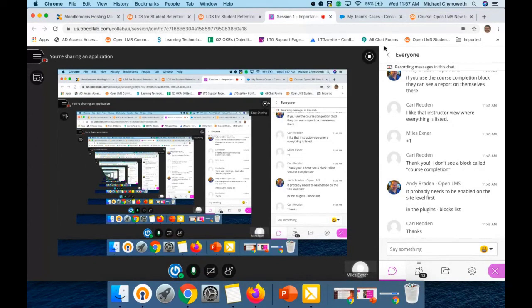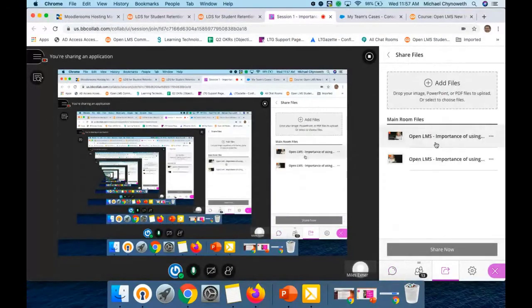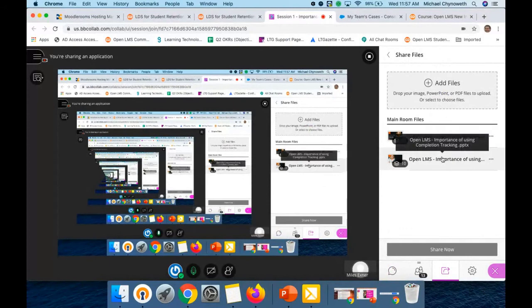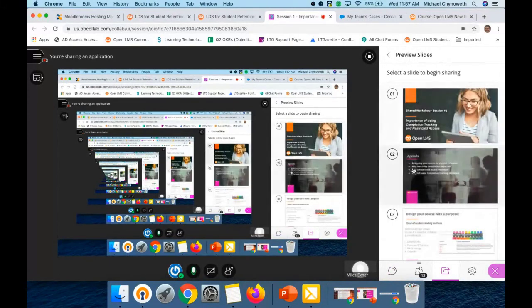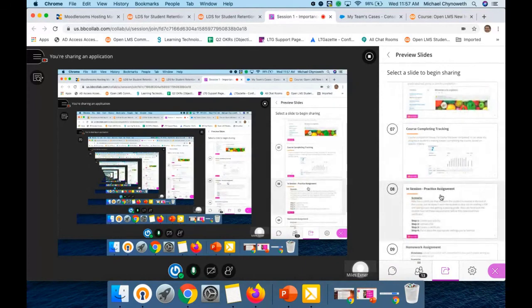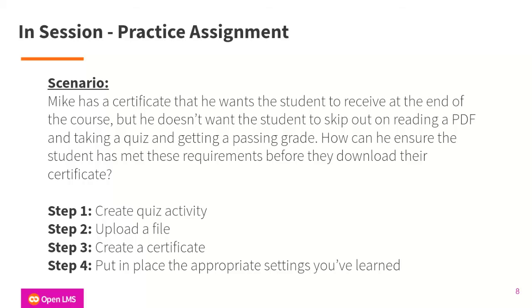The next thing I want to do is go back to my slides. We have a little bit of an interactive part of this workshop, so let me navigate to what we're calling our in-session practice assignment. This is just a little scenario that we put together.